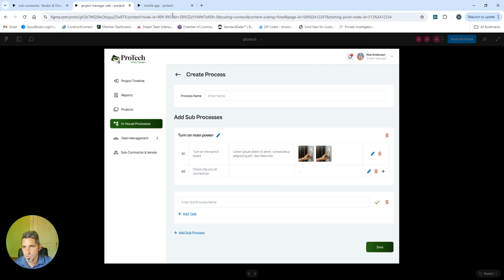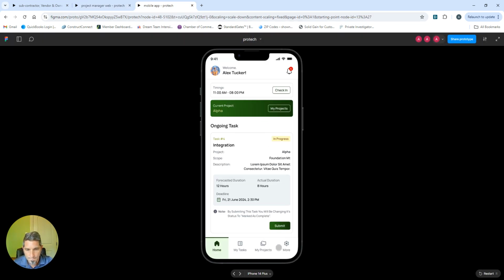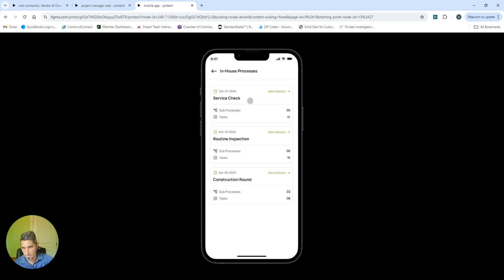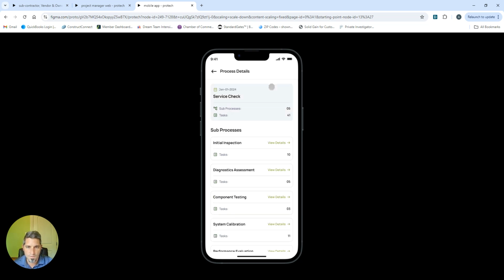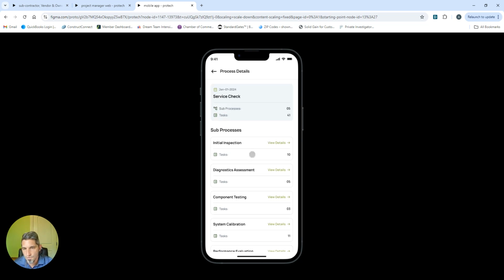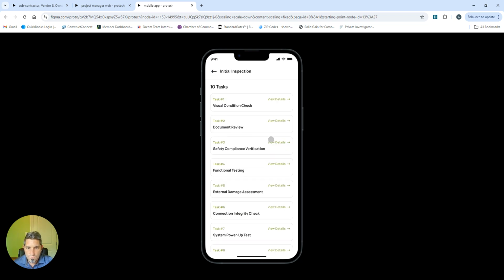Now, this is how it gets transferred to the workers. From the mobile app, under More, we have in-house processes. As soon as you save it and say it's done, your workers, your direct hires, have access to all the processes that you created. Service check is the master process, and then there are sub-processes required to complete a service check. They can scroll through here, find the one they're having a problem with, view the details, and then it's a list of tasks.